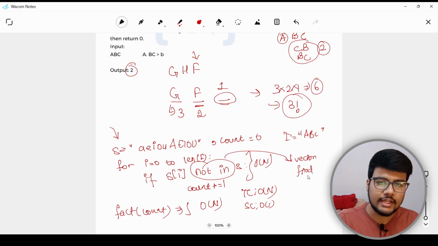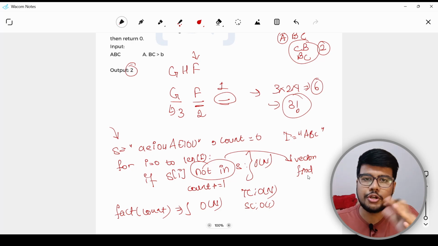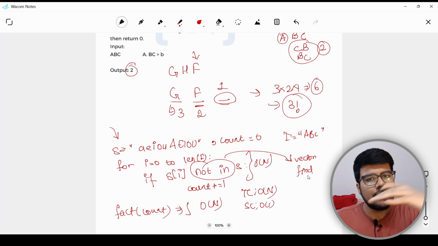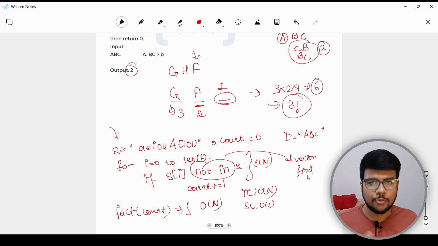Okay, so dot find, if that particular character exists in the string, then you don't need to do anything. If it does not exist, which means that particular character is a consonant, you need to count it and just pass the number of consonant counts to the factorial function, which will return you the answer. Bingo. So let's start programming.